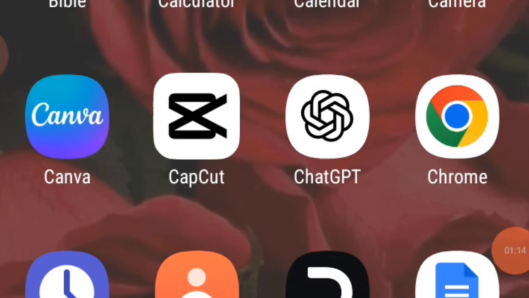So first, let's go to ChatGPT. If you don't have ChatGPT, you can head on to Google Play Store, then download ChatGPT. Or you can visit their website, create an account with them, then start using ChatGPT. Now for this video, I have the ChatGPT app, so I'm going to click on it. It is opening. This is now the interface of ChatGPT.